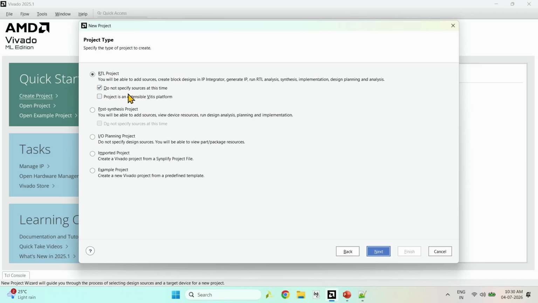Do not specify sources at this time. This option is checked by default. This allows us to create the project first and add the design files later. If you already have design files, you can uncheck this option and add them during project creation. The remaining project types are intended for specific purposes and are used only when required. For this tutorial, we'll keep the default setting RTL Project and Do not specify sources at this time.